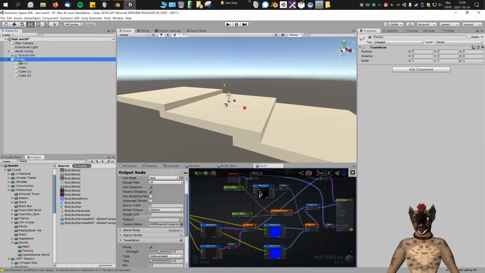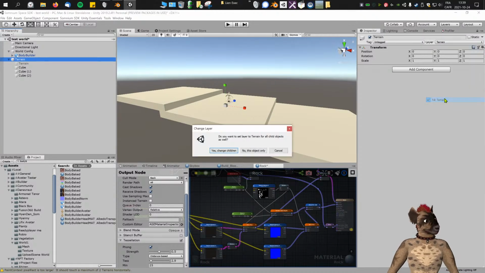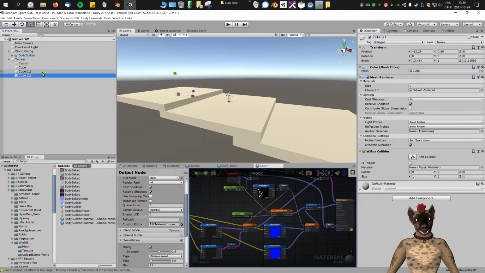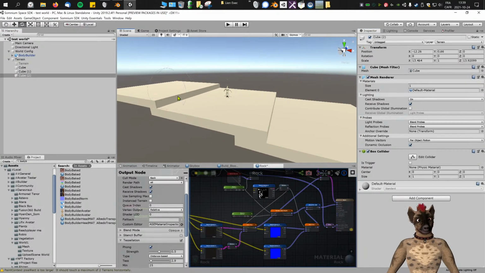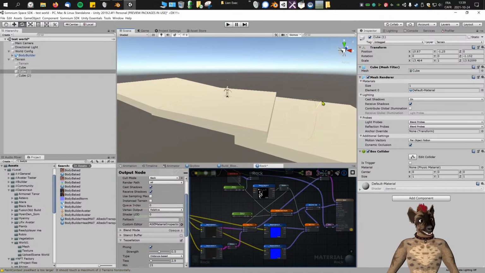So I changed my main terrain here, that's just an empty object, to terrain, and I said yes, children too. So every time I create a new object here, it will be on the good layer. And each one of these has a box collider, right? They all have, by default, a box collider. That affects the optimization of the world, the number of colliders you have.